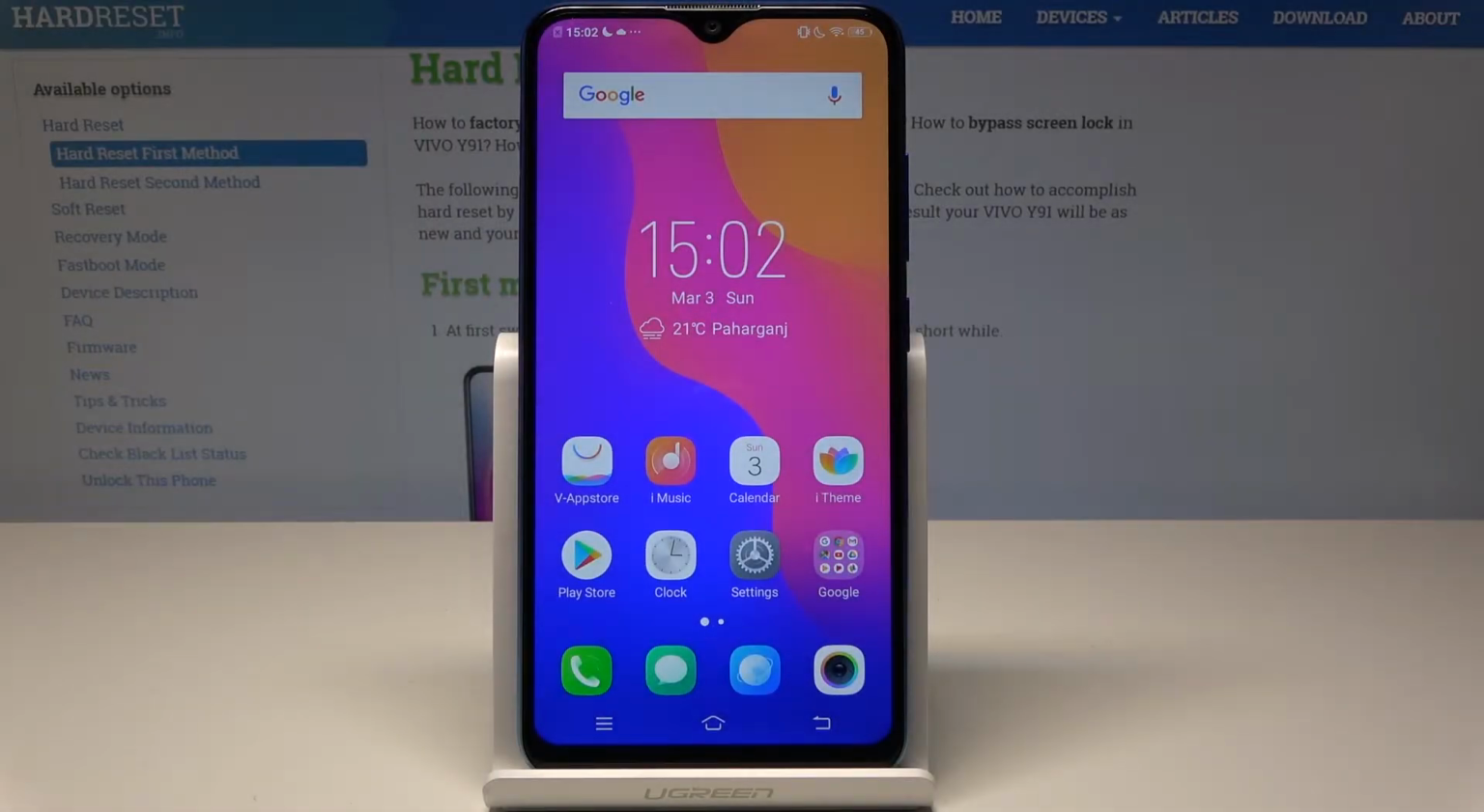Here I have Vivo Y91. Let me show you top tricks on the following device. So at the very beginning, let me start with S Capture.